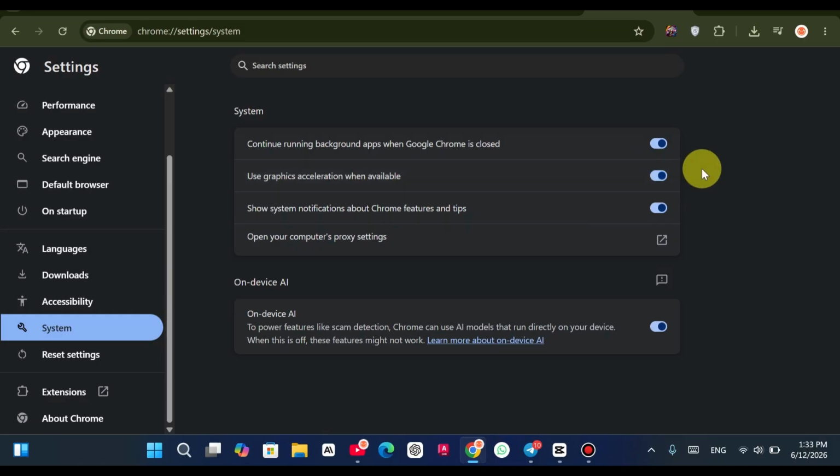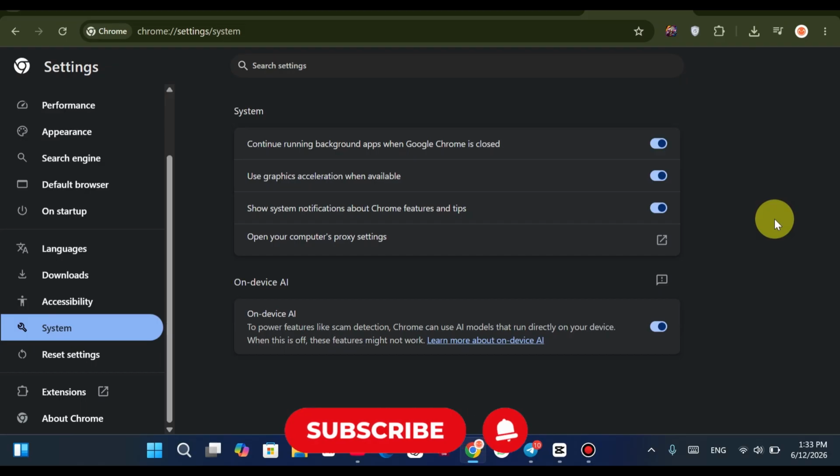If you are experiencing browser lag, screen flickering, video playback issues, or graphics problems, check whether the change improves performance. You can always return to the same settings page and switch the option back if needed. And that's it. You've successfully enabled or disabled hardware acceleration in Google Chrome.